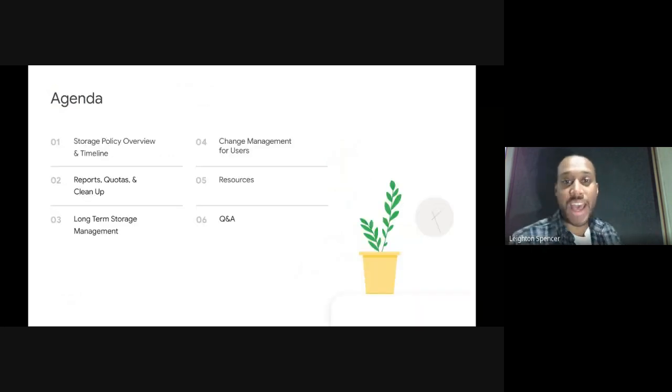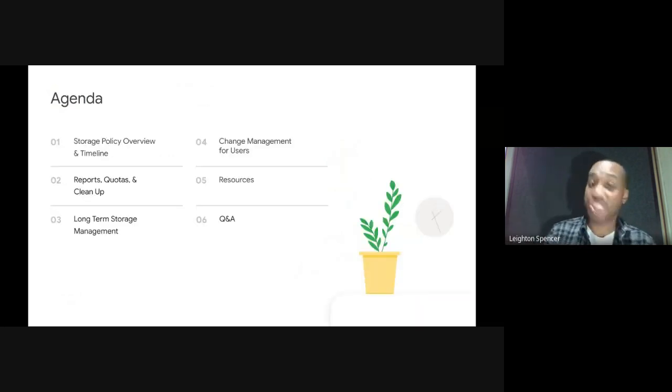Right here we have the agenda. It's jam-packed as we go through our storage policy overview and timeline, tips on reporting that can be run, setting quotas and storage cleanup, as well as how you can approach storage management moving forward once initial cleanup is complete. General recommendations for users, aka change management, some very helpful takeaway resources as well, and then if time permits, a Q&A session towards the end.